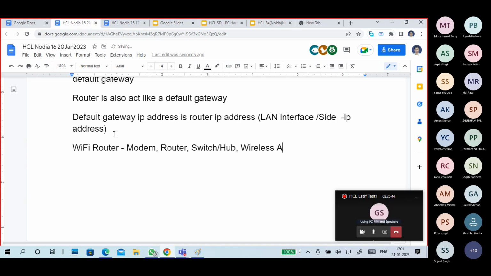Wireless access point. What is a wireless access point? It connects the wireless devices. To connect wireless devices, you need a wireless access point. So your Wi-Fi router is a modem, and it is also a router, and it is a switch or hub and access point.